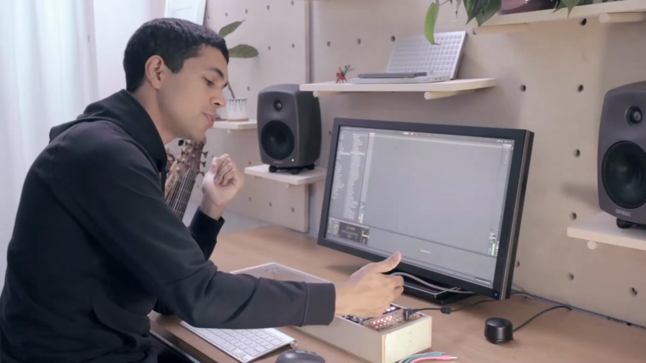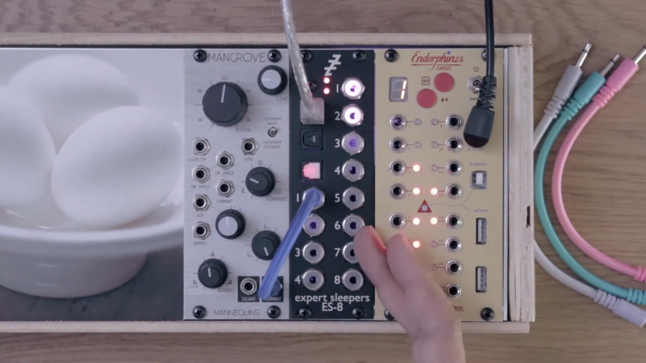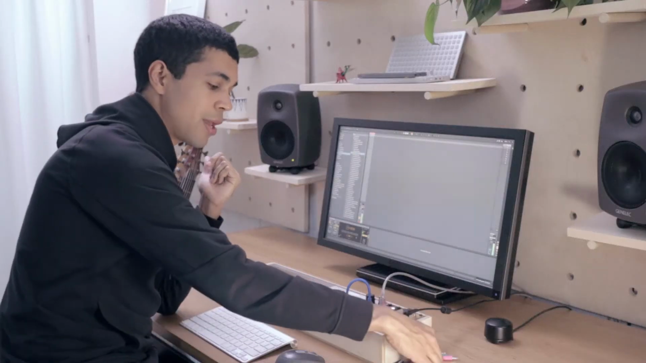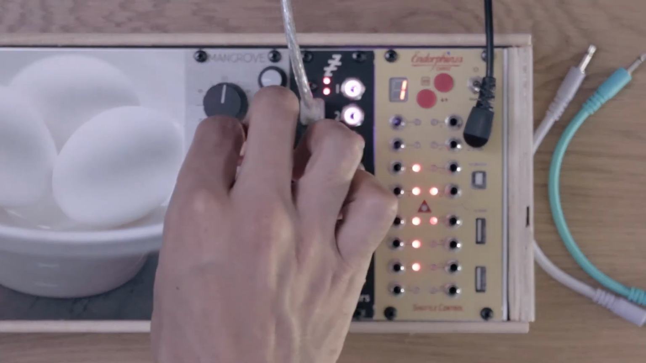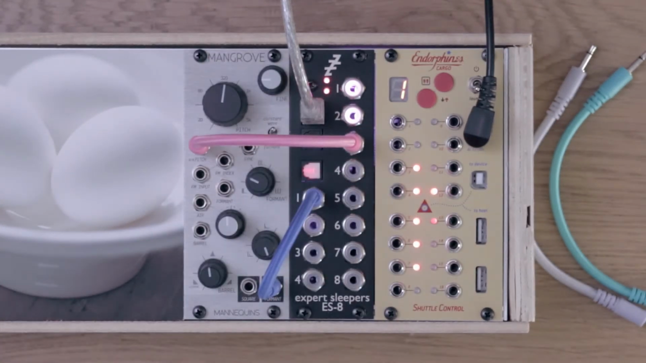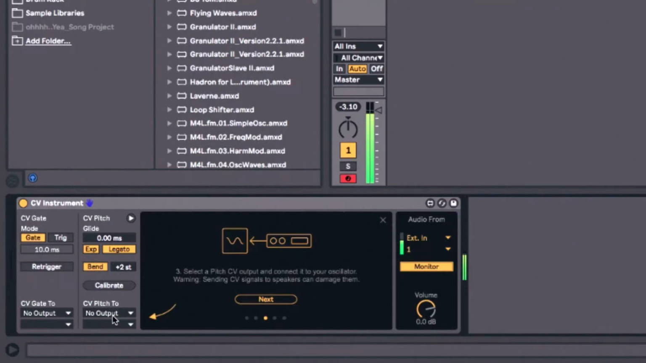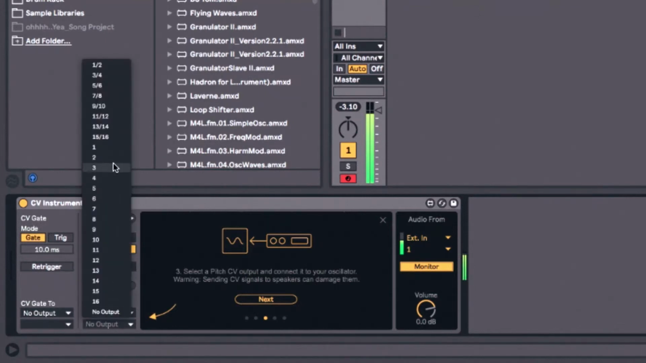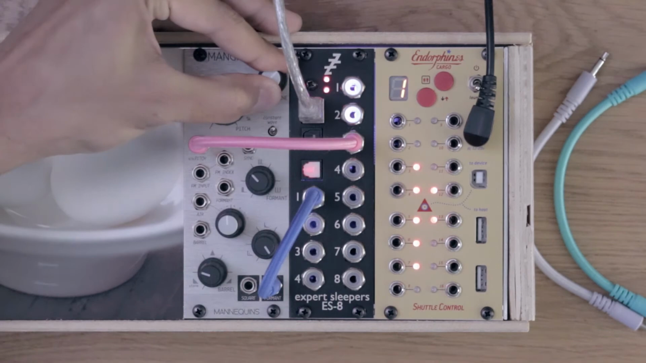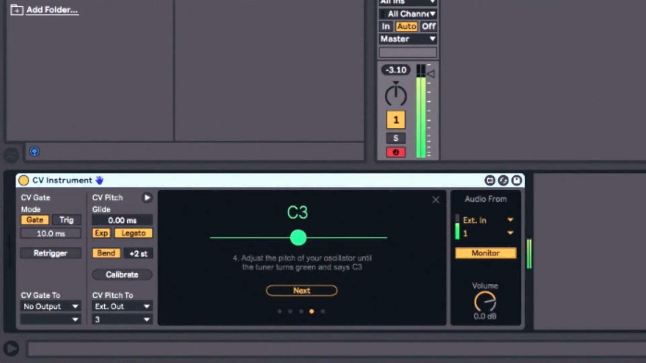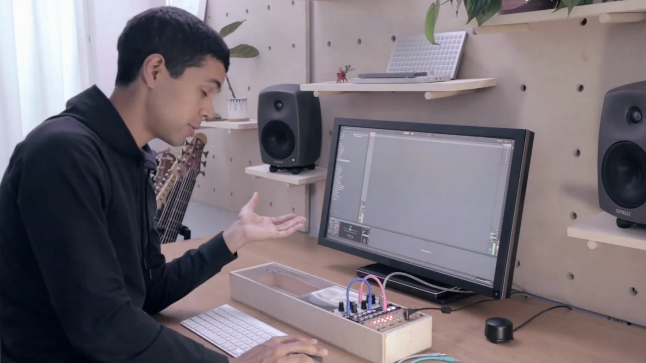Step 3 is to select which of our outputs we want to use as our pitch CV out. In this case, I'm going to use number 3, send that to the pitch input on our oscillator. So then where it says CV Pitch, we need to select External Output, Output 3. Now we need to physically turn the pitch knob on our oscillator until the tuner in CV Instrument reads C3. Now we begin the calibration process.